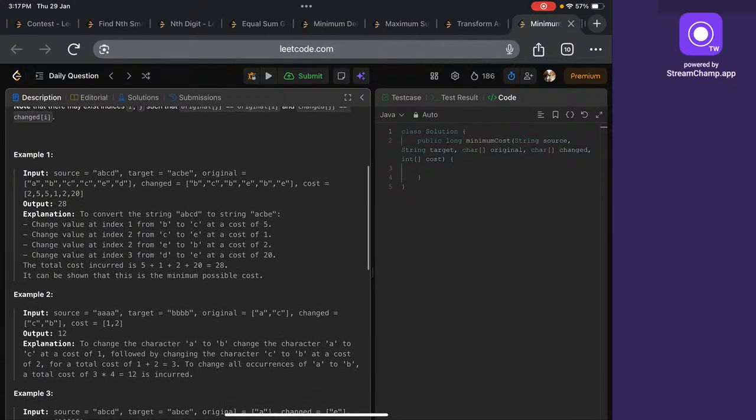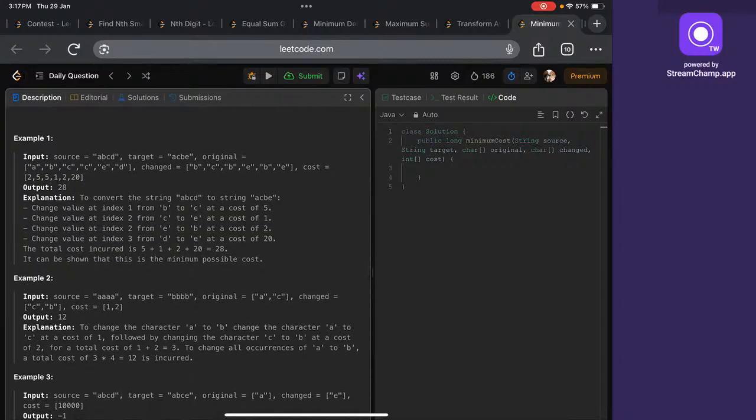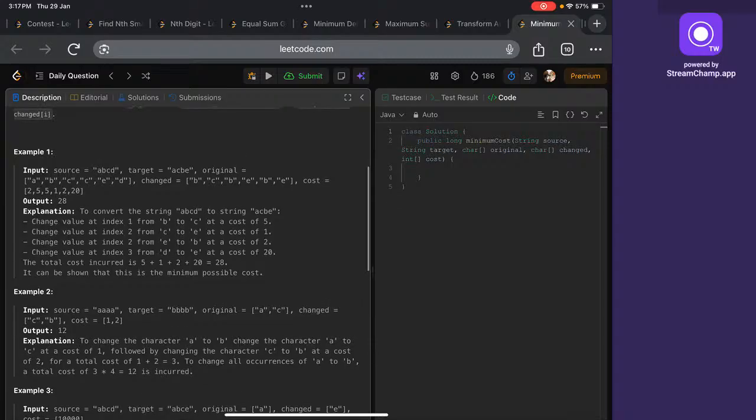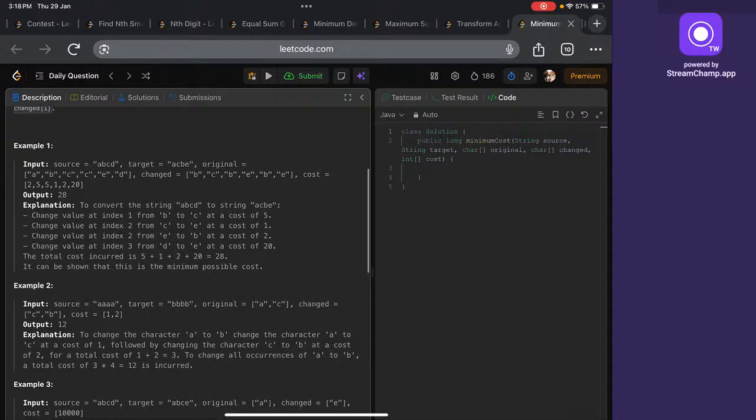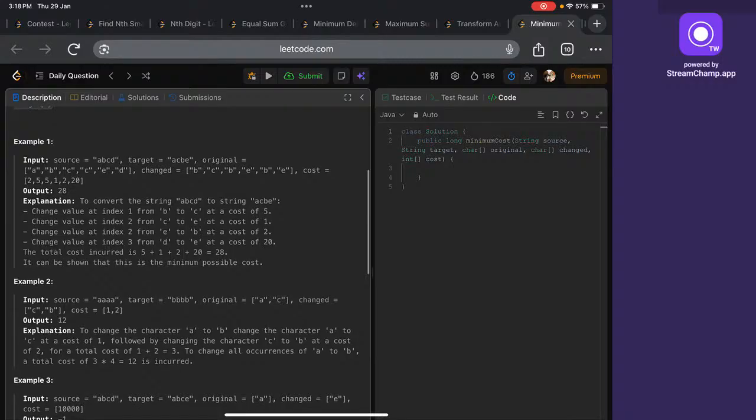Source abcd, target acbe, with original, changed and cost arrays. For this case we can make only 28 operations. It costs us 28. To convert the string abcd to string acbe, the zeroth character is the same, so we won't do anything and move to index 1 where the character is b but we need c, and somehow I need to reach from b to c. First we convert b to c at a cost of 5. Okay, and it is done. And is it minimum? Yep, 5.